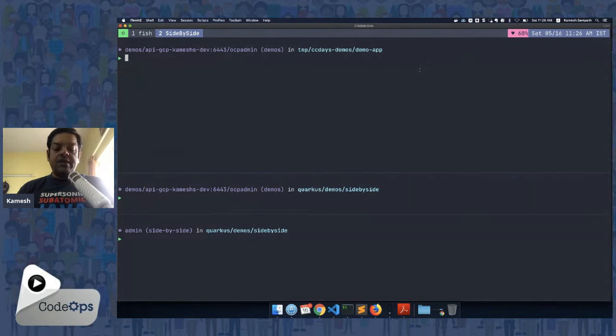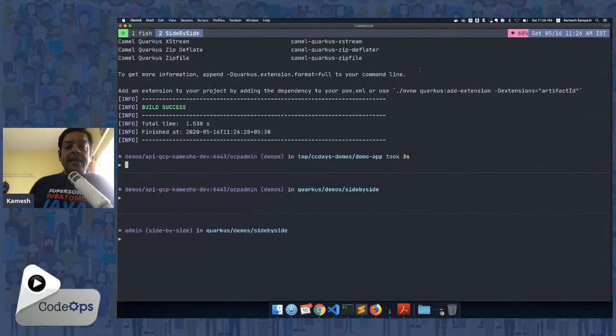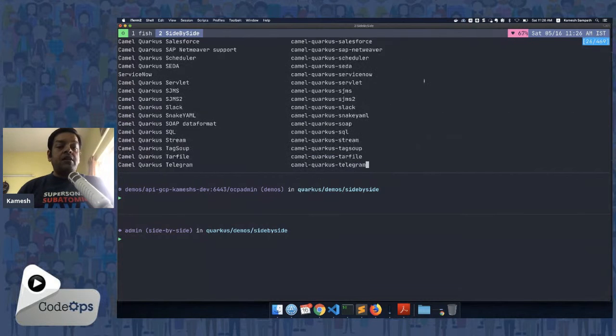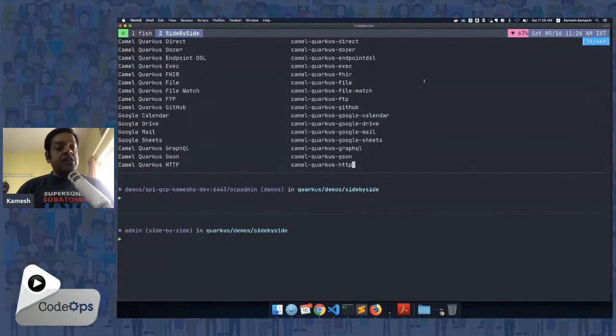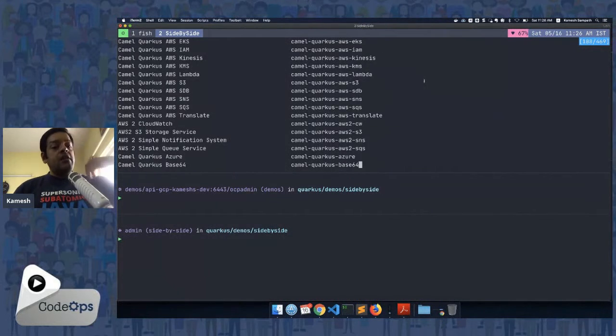mvnw, or mvn for that matter, quarkus:list-extensions, I'm just going to list a lot of extensions, right? For example, let's go and see what all extensions we have. Right now we have lots and lots of extensions, which means that I can add these dependencies to my project and start developing the application. All right. So if you see this, there's a lot of Camel stuff here. And then we have health checks, we have Google Drive, we have Amazon extensions, S3, we have lots and lots.